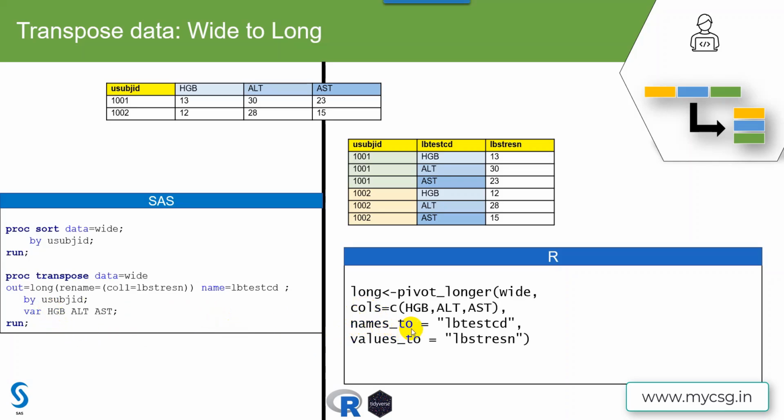And then we want to name the variable which stores the names of the variables being transposed as lbtestcd. That can be achieved using the names_to parameter. Then we want to name the column which stores the values of those individual tests as lbstresn. For that we use the values_to parameter of pivot_longer, and we provide that name as lbstresn. Note that these are explicit text values, not the names of variables. Whatever text we give in the quotes would be used to name the column.